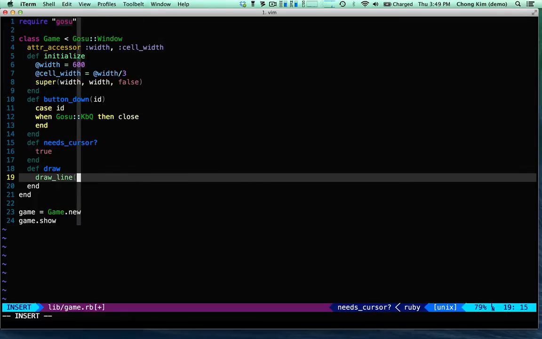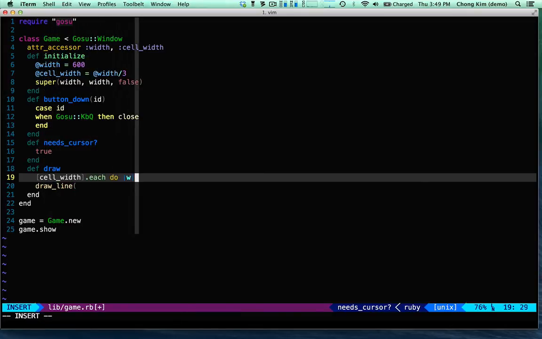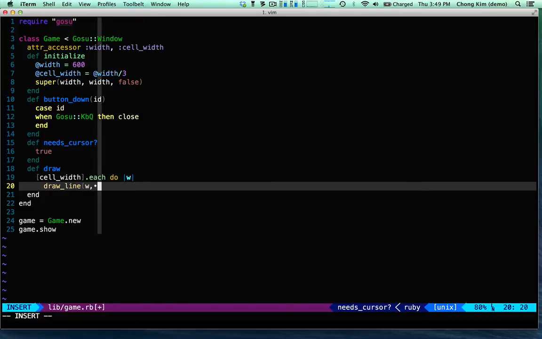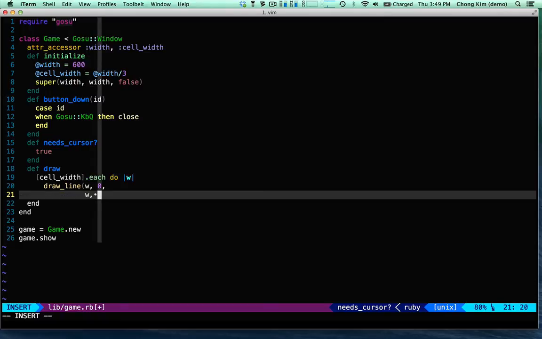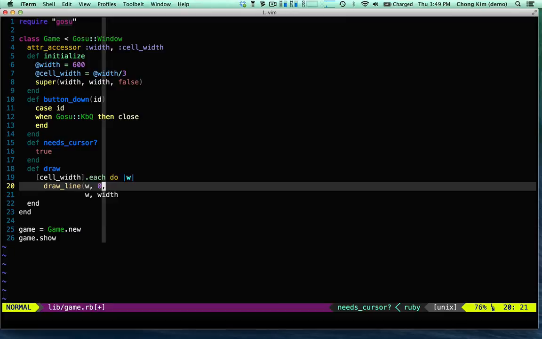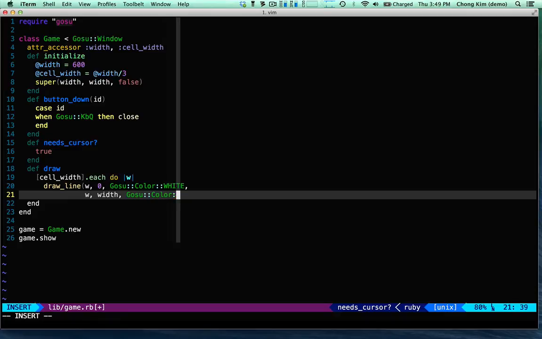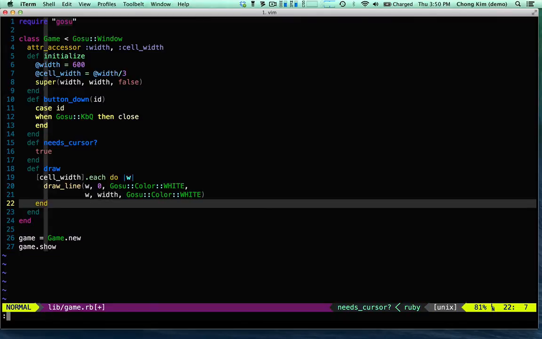Okay, so when we're drawing a line, we want the X position to be, let's just say cell width for now, W, and starts from 0 and goes, starts from W and goes to the width. Okay, but the third argument is actually the color, and we just want to use white, so we'll just say Gosu color white. And same thing here, Gosu color white. Okay, so let's end, and let's see, and we see a line.